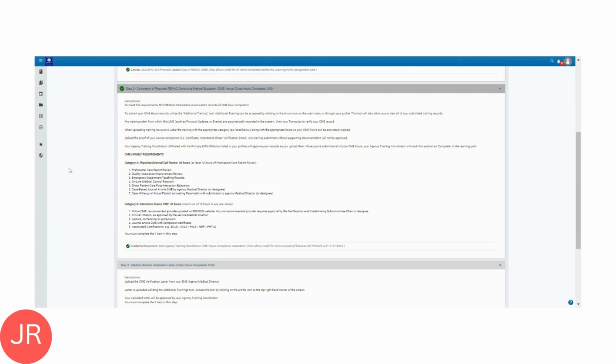Once you have submitted all 36 hours of your required CME, your agency training coordinator will be required to submit an attestation into the system to check off that you've completed all of your CMEs. We're hoping in the future to automate this process for you, but at the moment, your agency training coordinator will need to submit this attestation in order to complete this step for you.